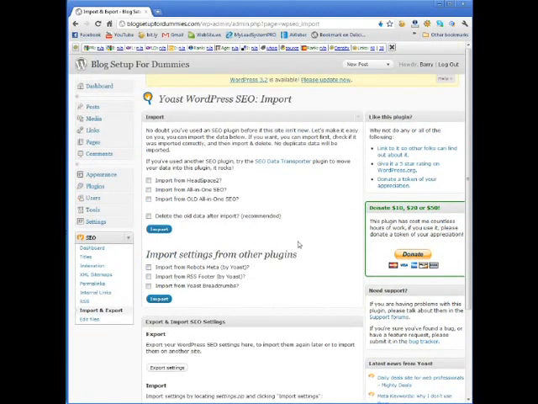So that's the installation and the basic setup of the WordPress SEO plugin. When we get into creating posts and pages, I'll show you where this actually shows up in your posts and pages. This is all we're going to cover for now.